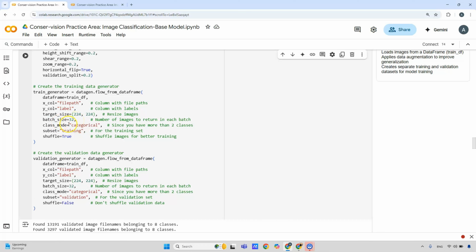Then class mode is categorical, since we have multi-class classification. Then this is a subset of training and shuffle. We make it true to prevent learning order-based biases, so that our model does not learn from any order. That's why we shuffle our data.